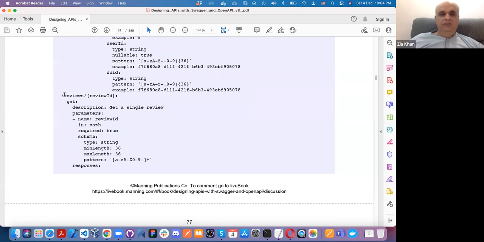And we will also use another path, which is slash reviews, and review ID, so that whatever we have posted or added as reviews, we can see if it is there with the review ID. We will use this UUID to check whether the review has been stored or not. And as you can see in reviews, you also get the get method.